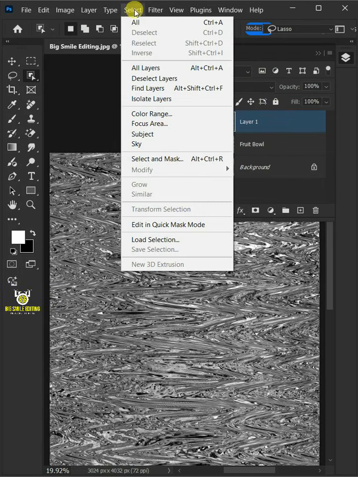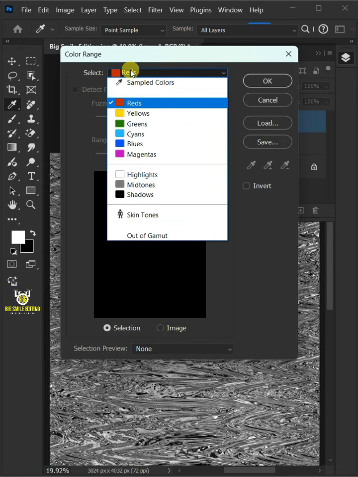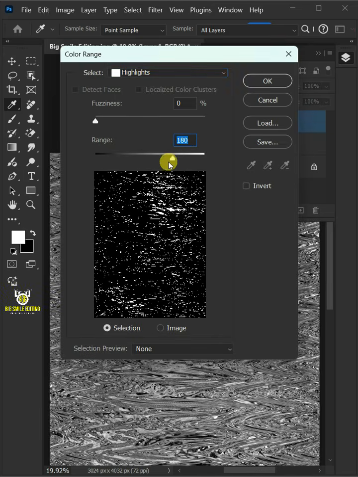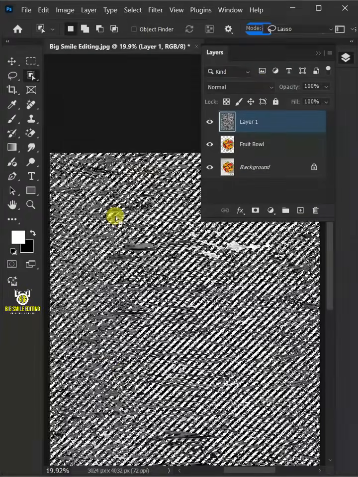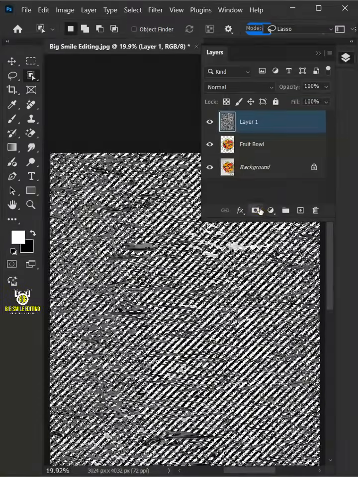Go to Select and Color Range. Open the Select list and choose the highlights. Drag the range slider all the way to 180 and the fuzziness, 40%. With the selection active, click on the mask icon to create a mask.